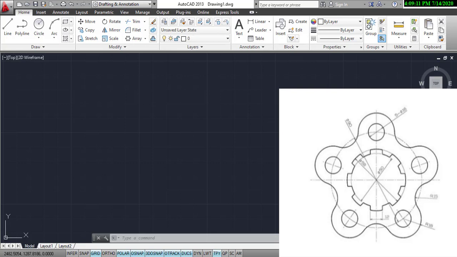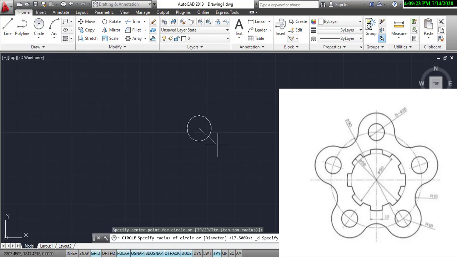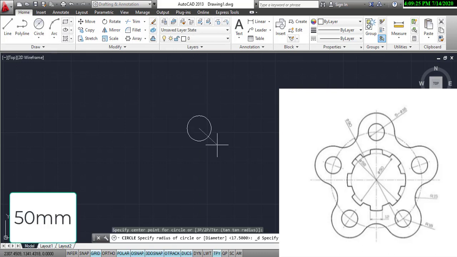So, I will start by drawing three circles. The first circle has a diameter of 50 millimeters. Therefore, I will select the center diameter option. Then from this center point, I'll type 50%.